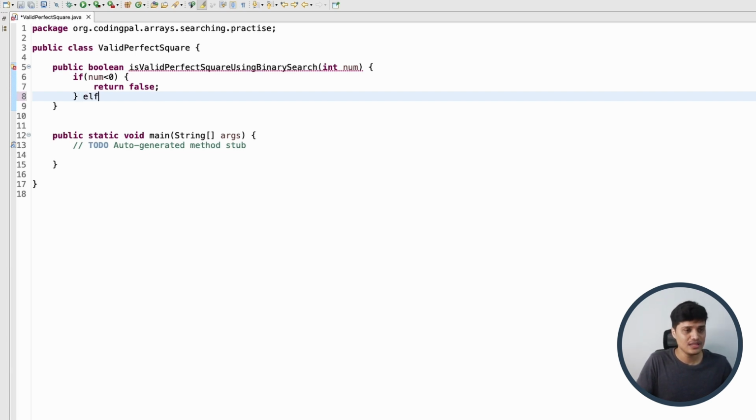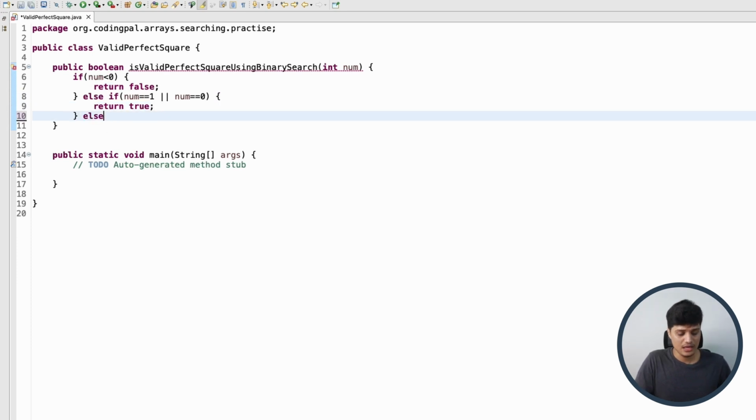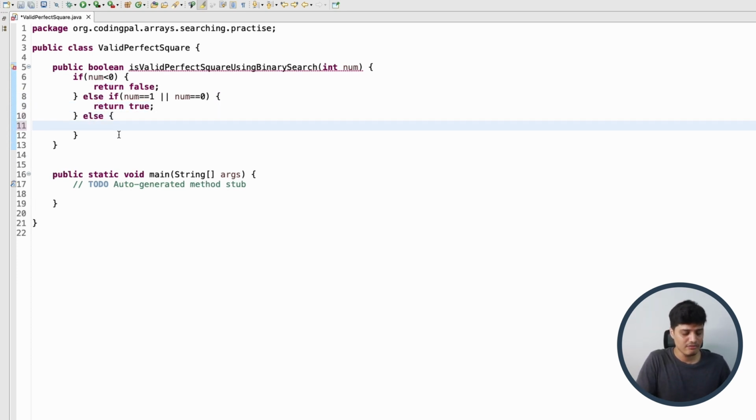But anyway, if that is not the case, if the number that the user has passed is equal to 1, or if the number is equal to 0, in that case obviously it is a valid square, because 0 square is 0 and 1 square is obviously 1. In this case we will simply return true. If the user passes any other value, then we need to write the binary search based solution for checking if a number is a valid square or not.